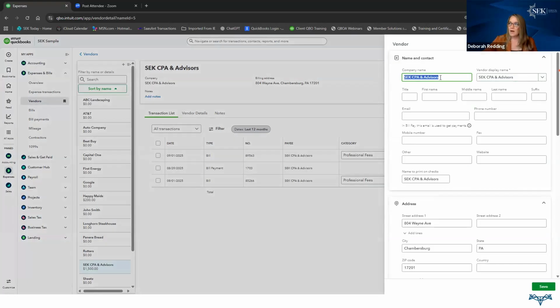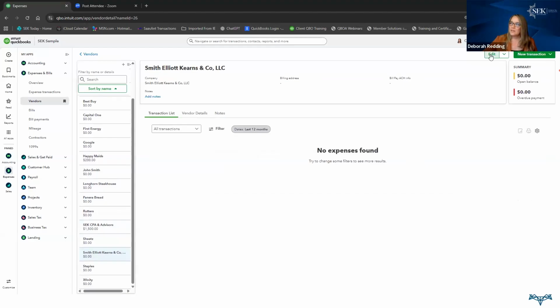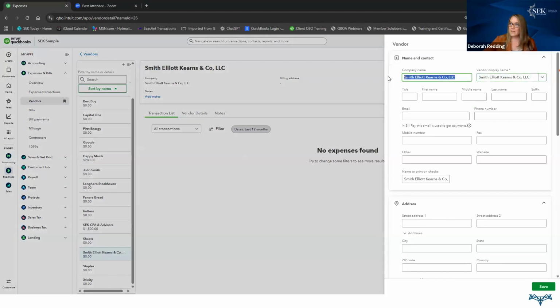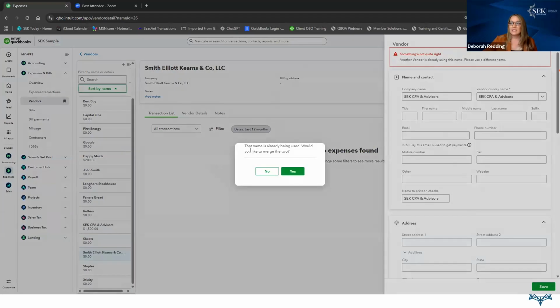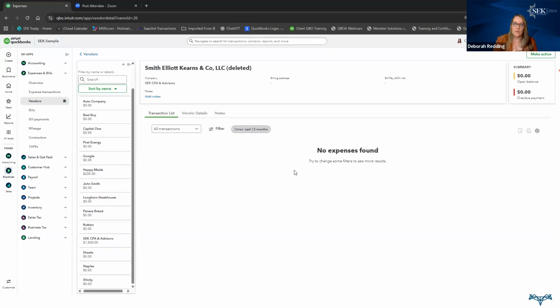So I'm doing a copy from here, and I'm going to close this. Then I will find Smith Elliott Kearns and edit this, and I will make it what I want it to be, and click the Save button. Once I do this, it says this name is already being used. Would you like to merge the two? If I simply say yes, it will put all of the transactions together under the one that I want. So that's the easiest, most efficient way, I think, to merge vendors. Again, you can do the same thing with customers as well. Sometimes you have middle initials and sometimes you don't. If you're finding that that person is the same, you can do that in the customer center as well.